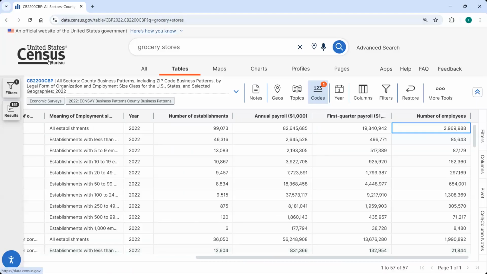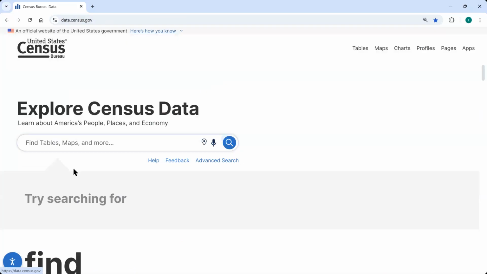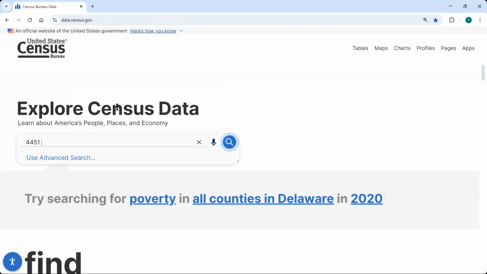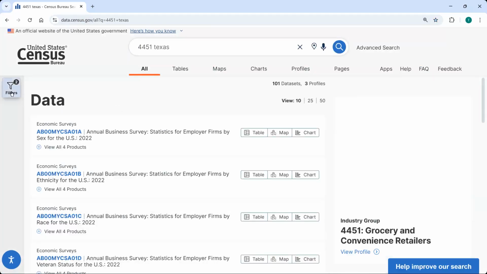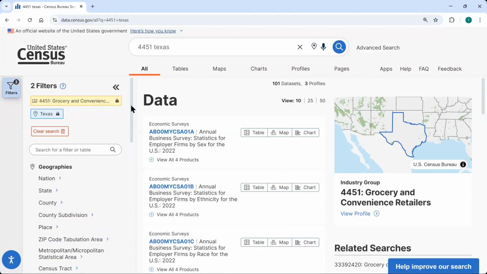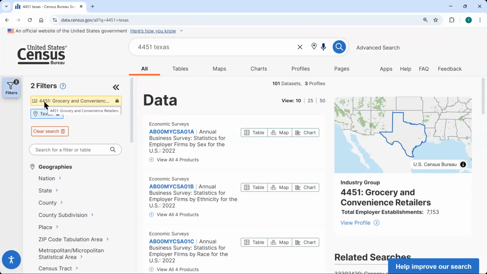So I'm going to click the US Census logo in the upper left. I'm going to type in 4451 and Texas. Press enter. Remember, we make our one best guess when you use the single search. So look in the upper left and it very seamlessly recognized 4451 as the industry code I was searching for. The first time we used the phrase grocery stores, you can certainly use the actual industry code as well. The other option was Texas, which interpreted that part of the phrase correctly as well.